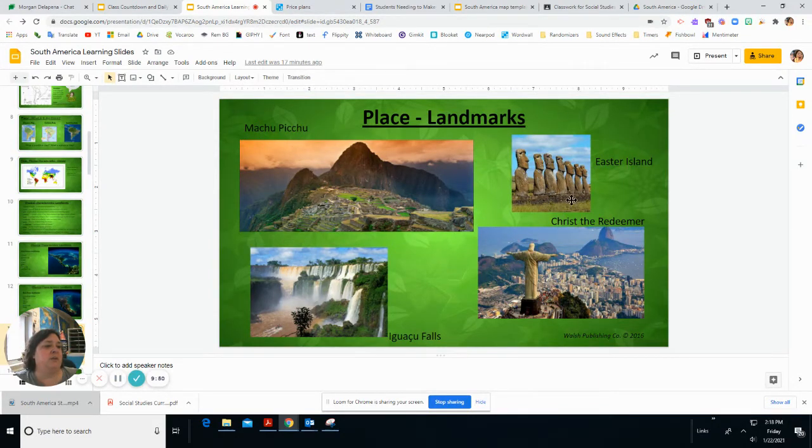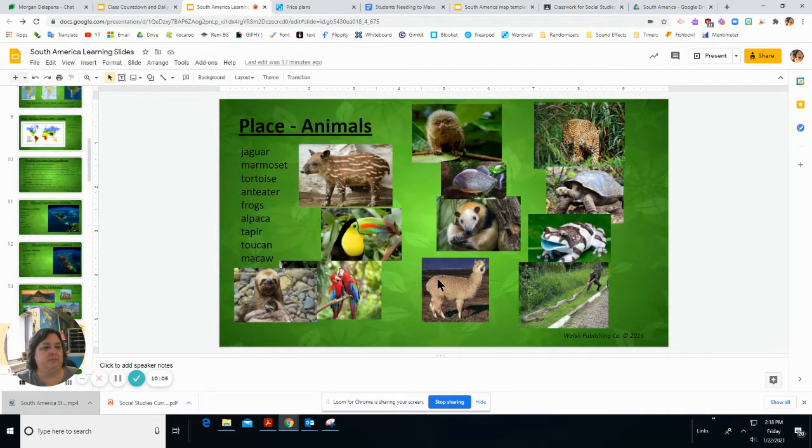Easter Island is another famous landmark that's off the coast of Ecuador. We have Iguazu Falls. Those are beautiful sets of falls. And we, of course, have the Christ the Redeemer statue that looks over Rio de Janeiro. That is a famous landmark in Brazil.